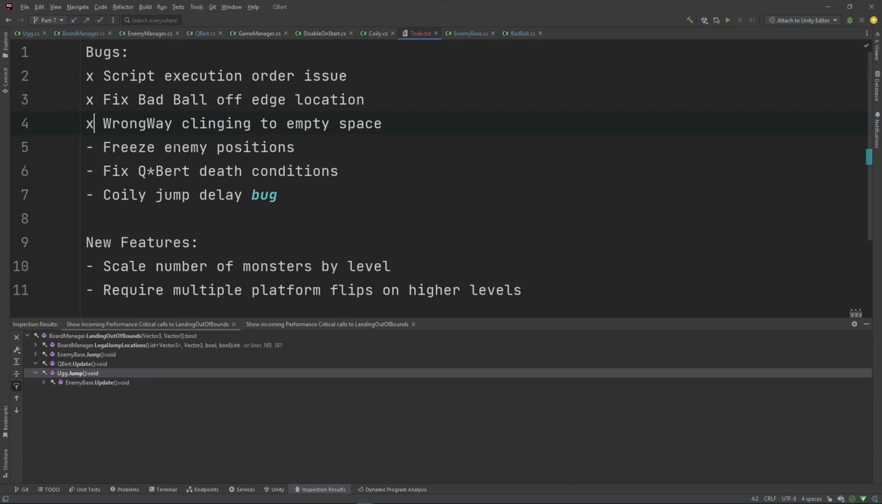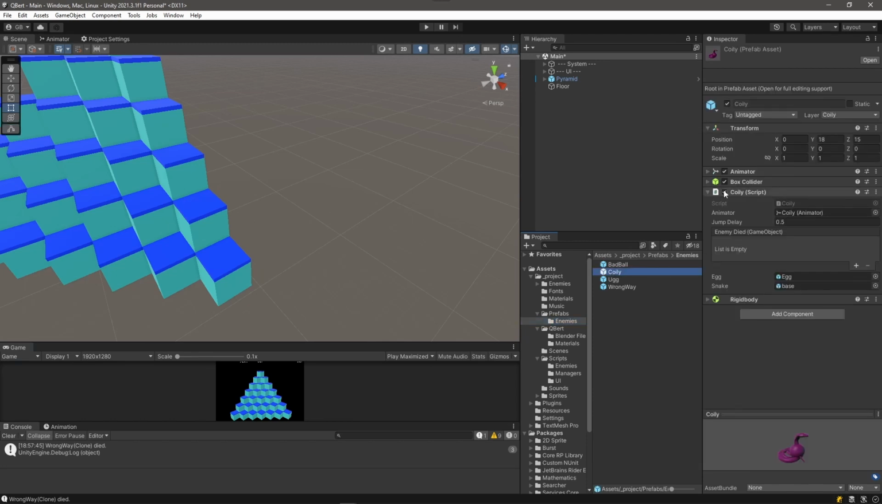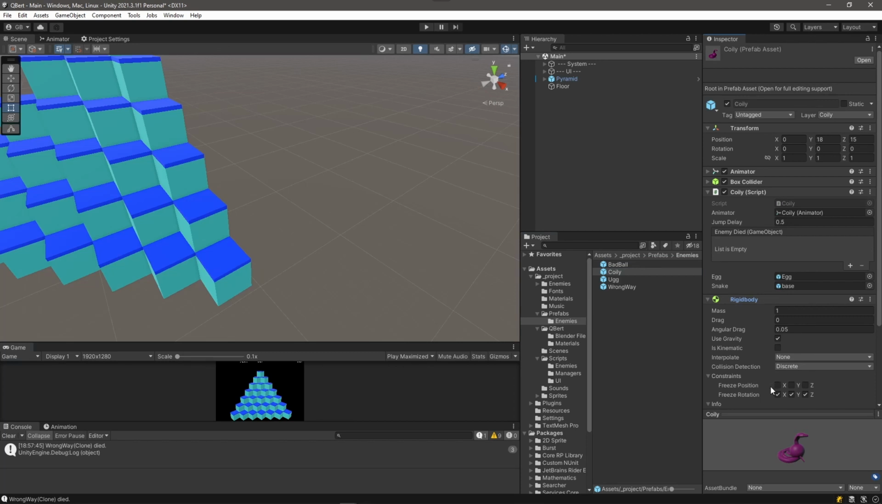So to fix this, it's going to be really, really simple. I'm just going to go into their rigidbody settings. So I'm going to go into the prefabs for the enemies. We'll do Coily first. We'll go into the rigidbody. And actually, I should do this in code, because I don't want their position to be frozen after they jump off the edge. Because when they jump off the edge, they're going to jump to a certain point, and then gravity is just going to let them fall the rest of the way. And if I freeze their position, they'll jump to a certain point and then just sit there. So let's actually go look at the code I need to change.